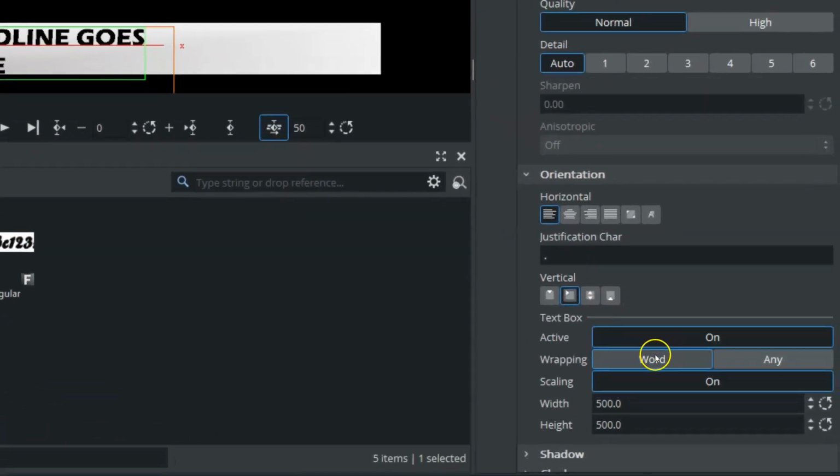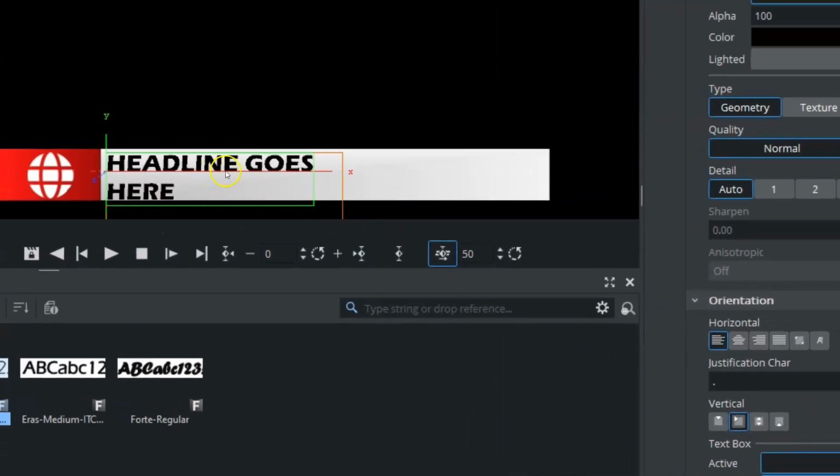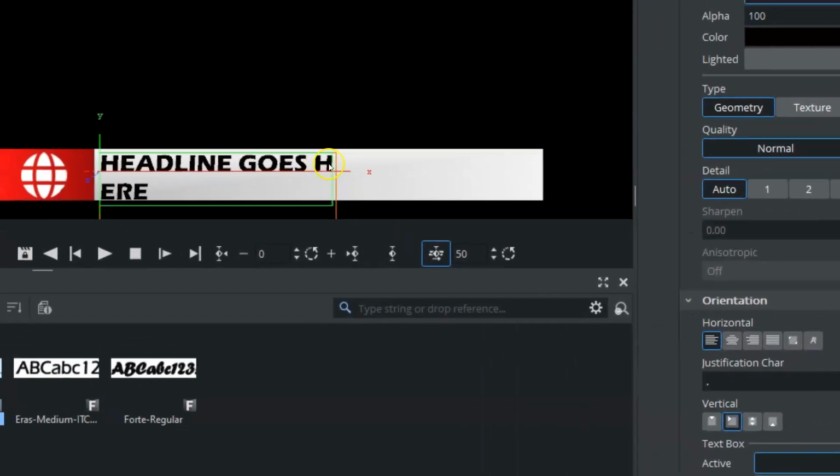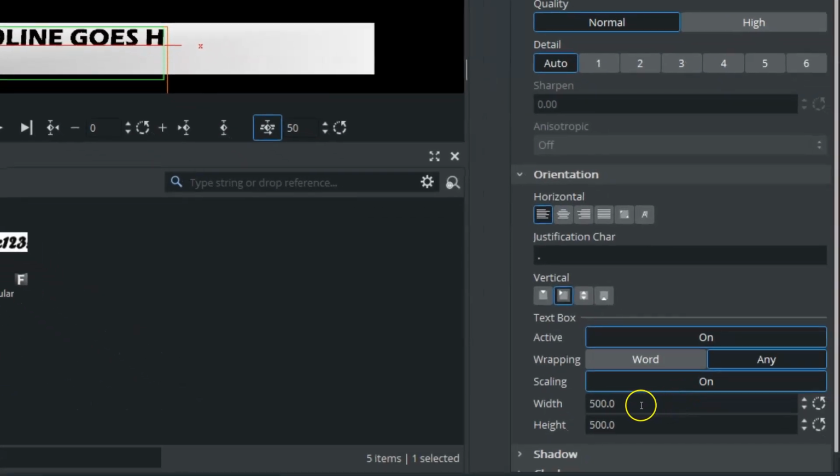And down below we have options. It says wrapping, which means it's going to wrap on the word. And here you can see that headline goes, and then it wrapped on that word here. If we put it on any, it will wrap on any letter when it hits the edge of that orange bar. So if we want to scale this out to the edge of the white, we just need to come down here to the width, and we'll say this is as wide as it could possibly get. We don't want it to go past that mark, and if it does, it's automatically going to wrap.